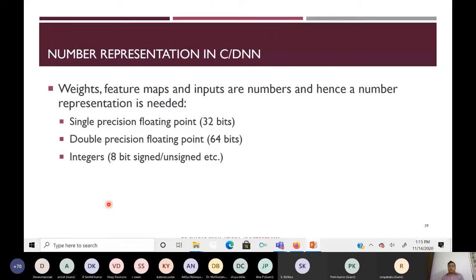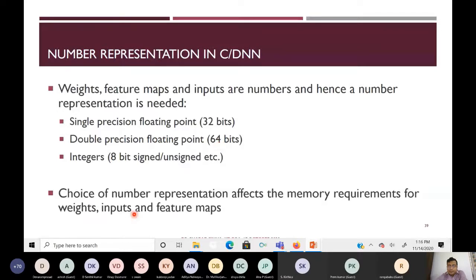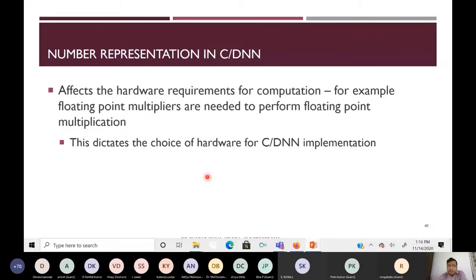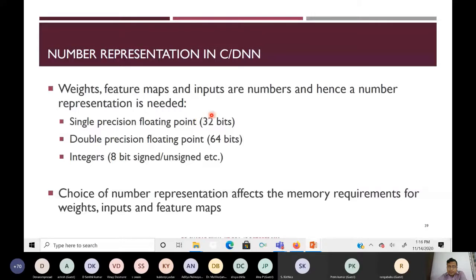So what can be done? There are three important concepts in CNN or DNN, which are weights, feature maps, and inputs, and they're all numbers. And a number can be represented in single precision floating point 32 bits, double precision 64 bits, or integers. So clearly the choice of number representation affects the memory requirements. It also affects the hardware requirements for computation, because floating point multipliers would be needed if you are doing floating point multiplication. So here your storage, how much memory you need, will be affected by whether you're using 32 bits for every number or 64 bits or 8 bits.